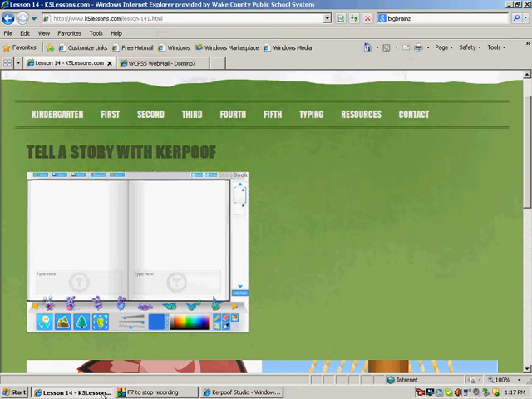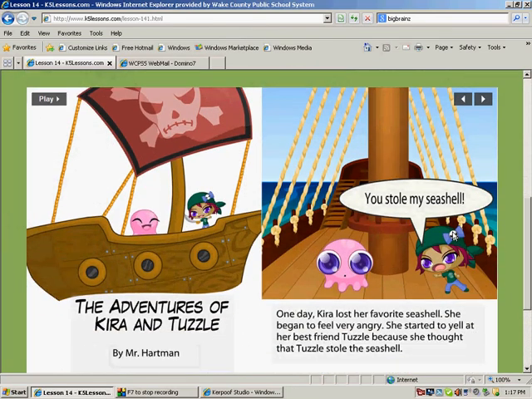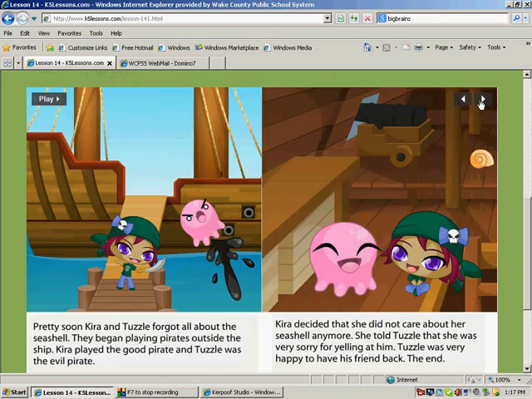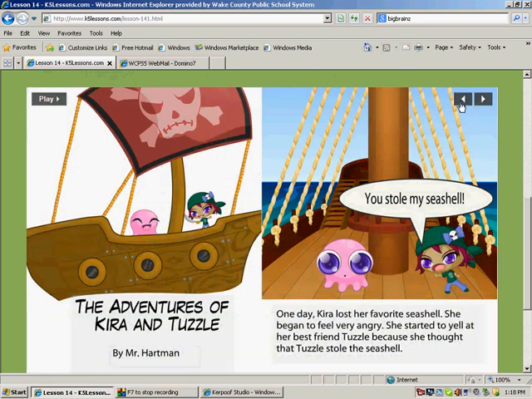And I'll show you real quick one of my stories that I made. And I printed this story, but this is a good example. It has at least 3 sentences on each page. It has beginning, middle, and end, and everything that I expect from you. This is the bare minimum that I expect. If you want to add more text, then that would be great.